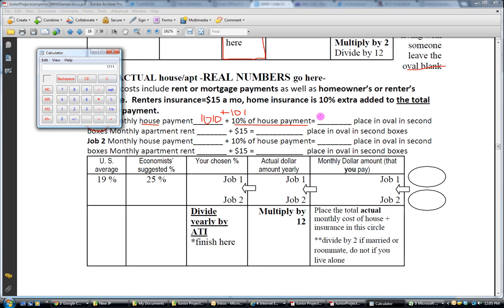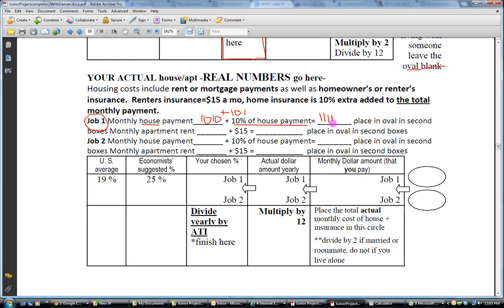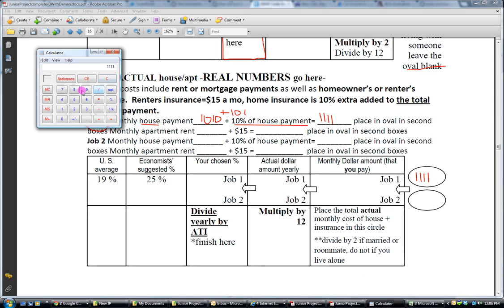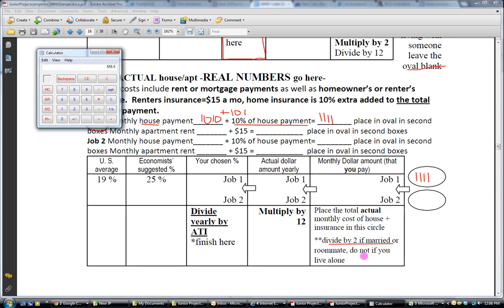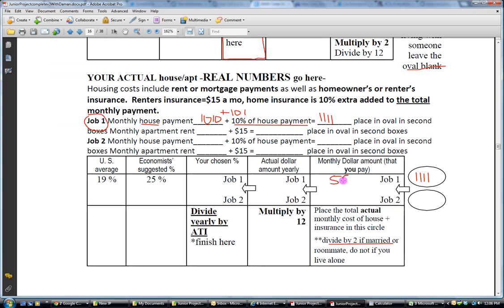That gives you 1111. Okay? That is your final amount you're going to afford, or you're going to pay. So I have in this oval 1111. That is what me and my wife are paying for the house. To see how much I'm paying, I divide by 2, just like it says right here, divide by 2 if married, which gave me 555. Okay? That's how much I'm actually paying.